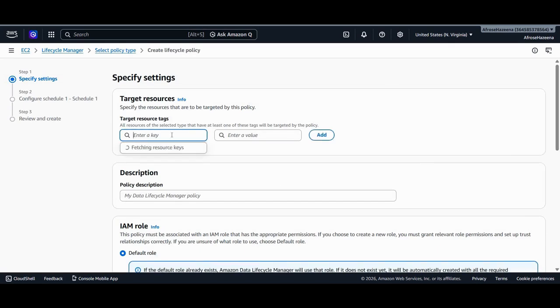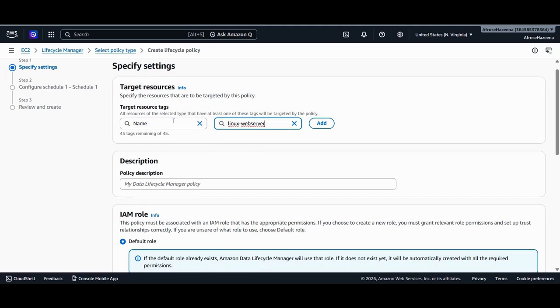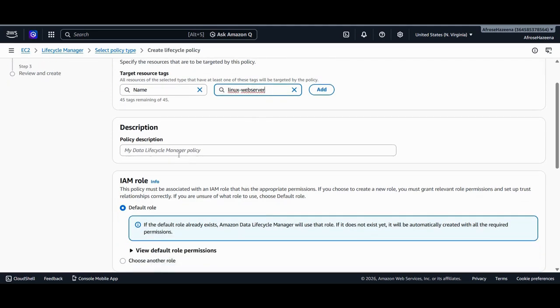The next step, the first one, is the target resource. So we need to choose the key first. The key is nothing but, when you open the EC2 instance page, we can see that under the Name tag we have our instance. So the value will be Linux web server. The name of our server is Linux web server. So that is the key and value.